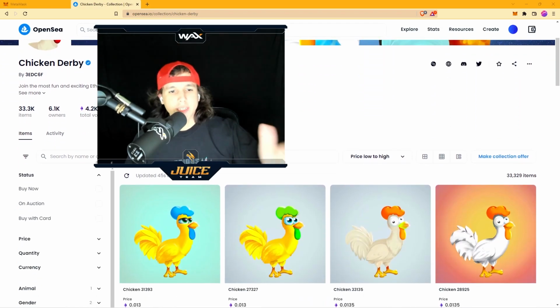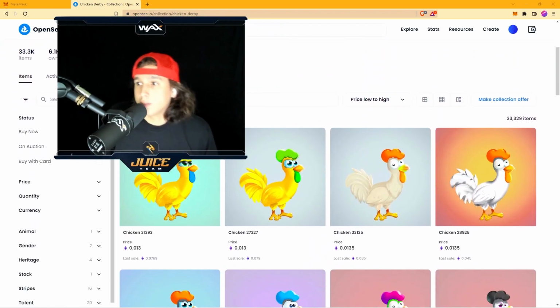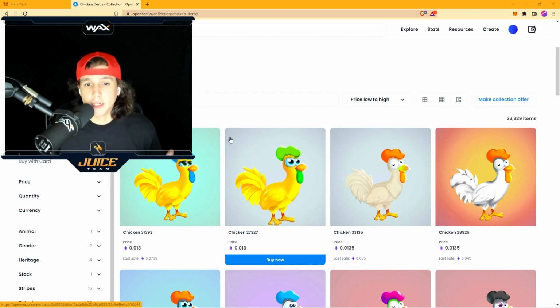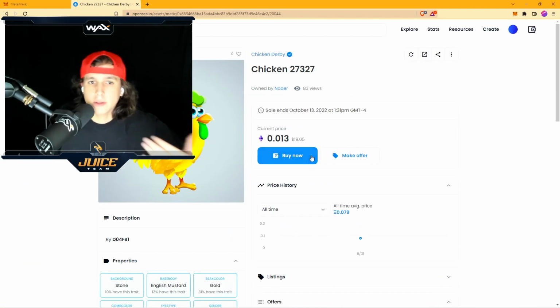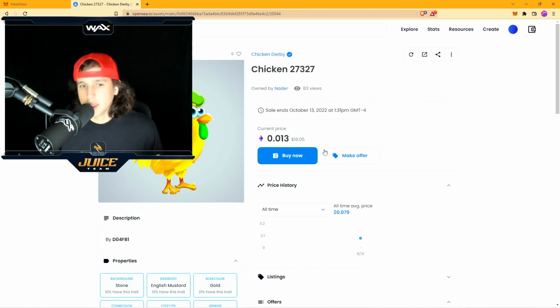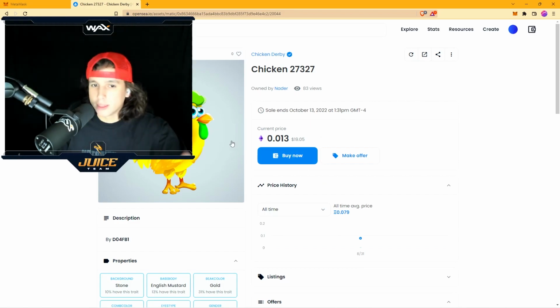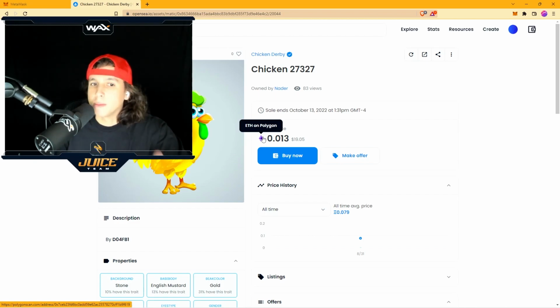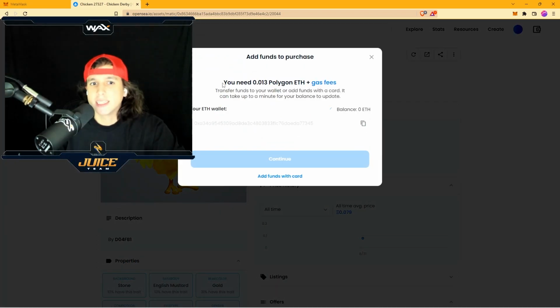Now, this project right here, for example, Chicken Derby, is on the layer 2 or the side chain Polygon. So if we go right here to these chickens, and I love this game, this is a racing game, the Chicken Derby. You go right here and you try to buy one of these. It's going to ask you to have Ethereum on the Polygon network, which is the L2. So you hit buy, and it tells you, hey, you need Ethereum on the Polygon network. So how do you get Ethereum on the Polygon network?